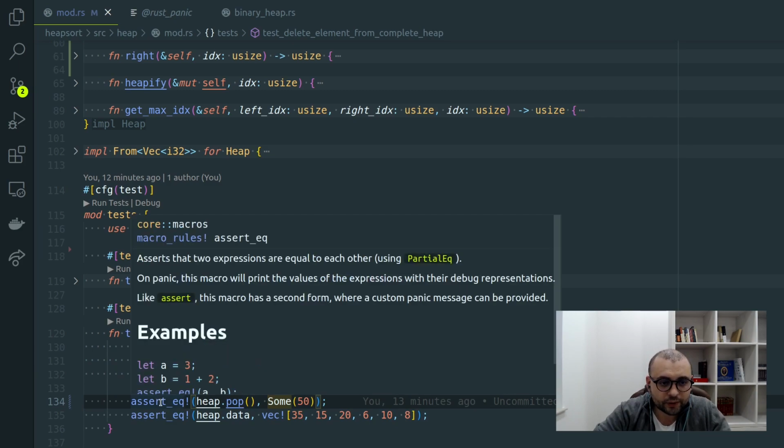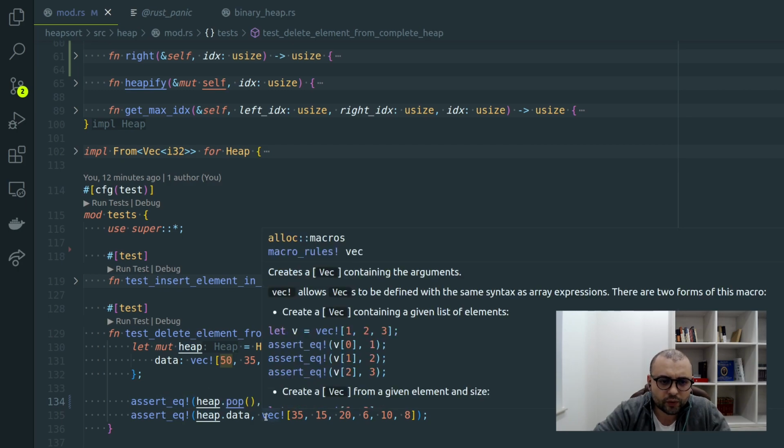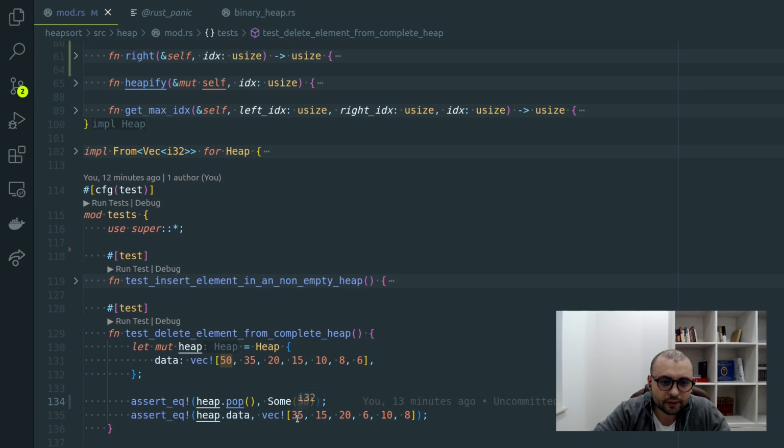We are doing two asserts here. The first assert is that the element will be 50, a Some of 50. And we are checking that the data inside is actually removed, so we don't expect to have the element 50 in our heap anymore. A little bit of reordering is done.